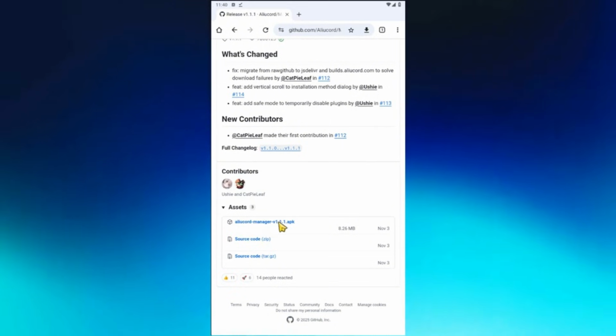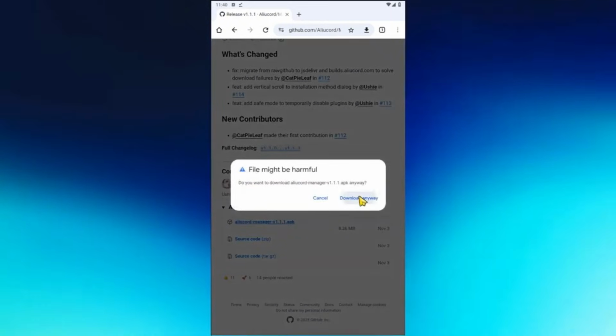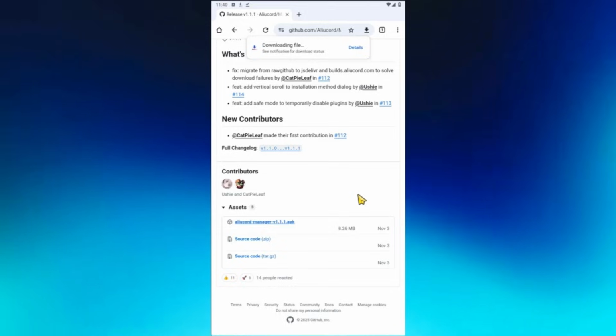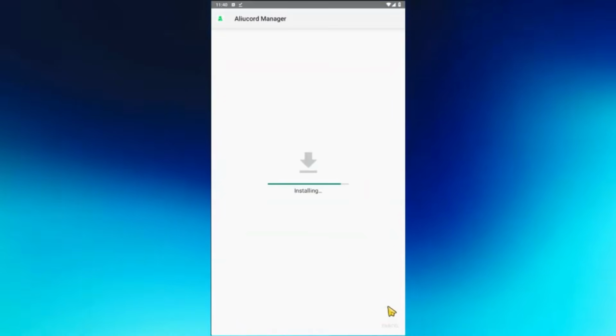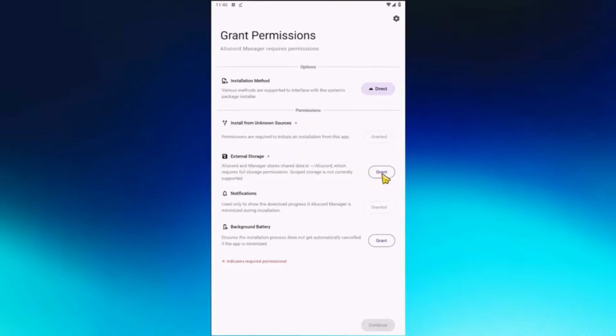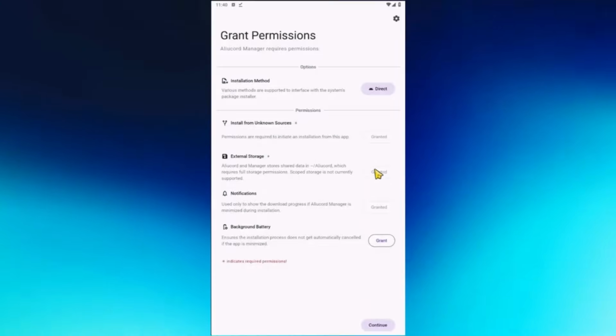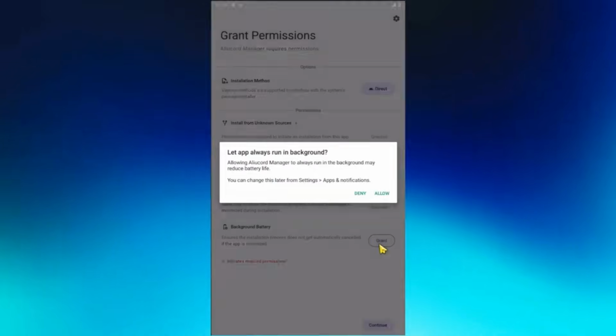Once the page opens, scroll down and tap on the aliucordmanager.apk file. After the download is complete, install it just like any other app on your device. When you open Aliucord Manager for the first time, it will ask you to grant a few permissions so Aliucord can function properly. Make sure to allow all the permissions shown on the screen.